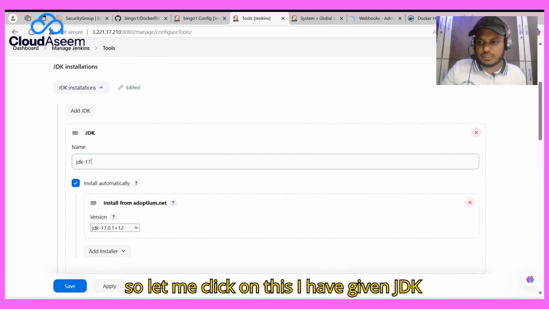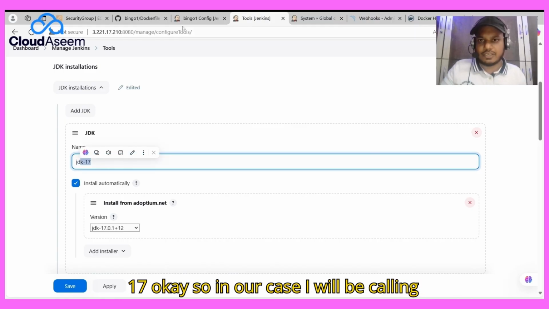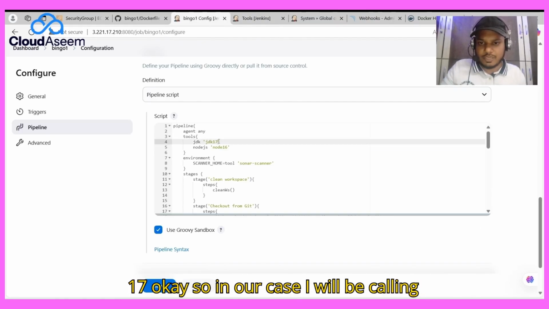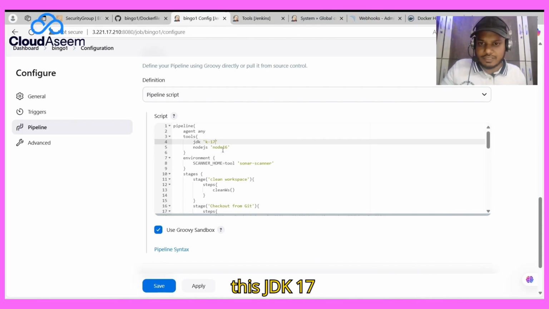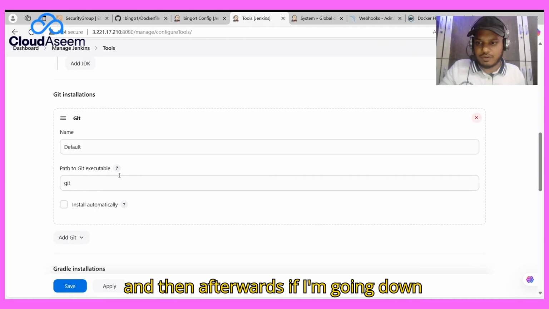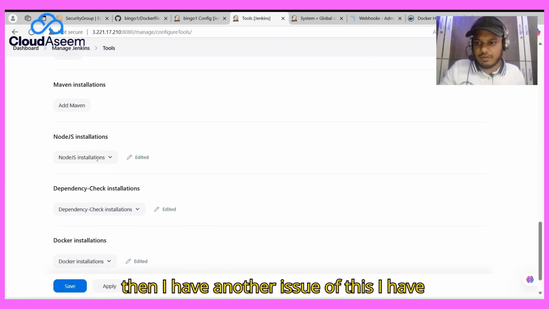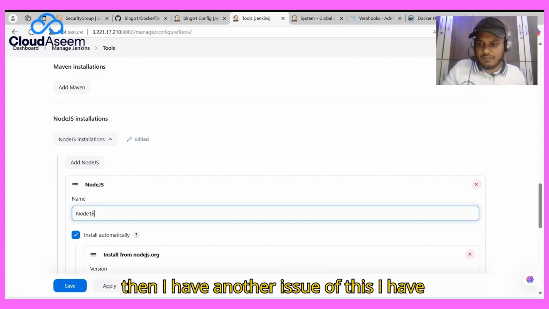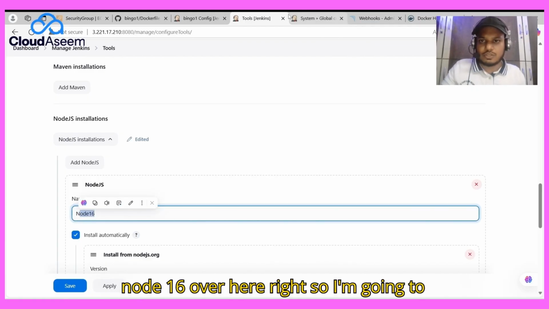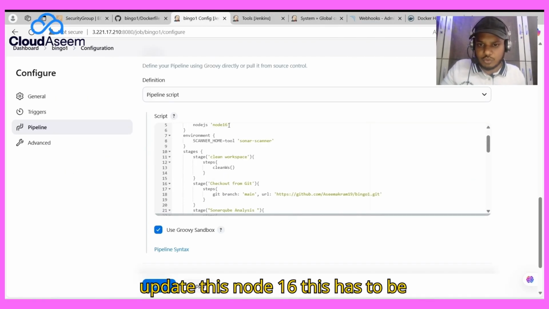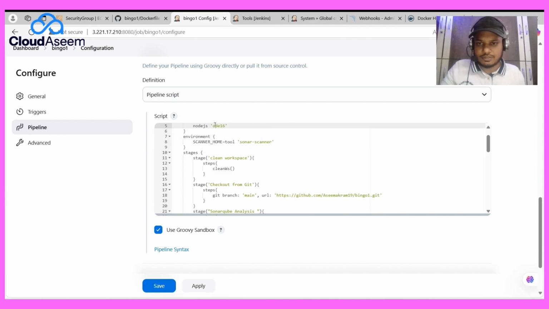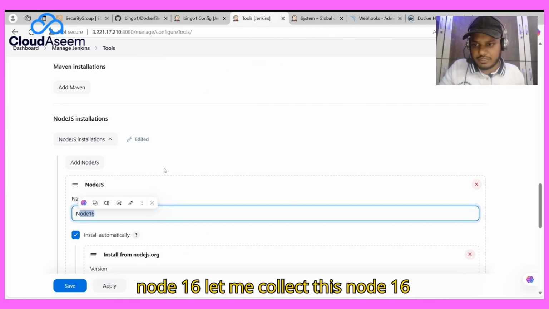So let me click on this. I have given JDK 17. Okay, so in our case I will be calling this JDK 17. And then afterwards, if I'm going down, I have another issue with this. I have node 16 over here, right? So I'm going to update this node 16. This has to be in capital letter.